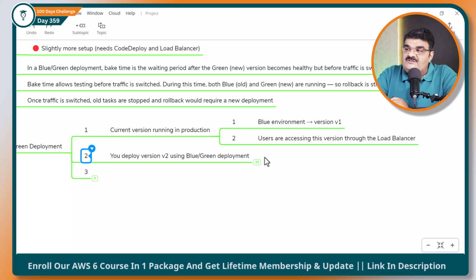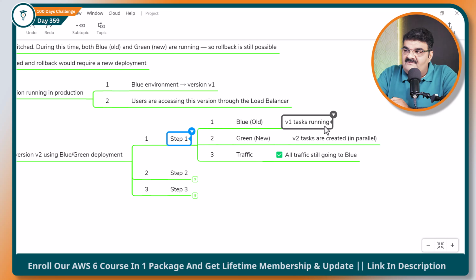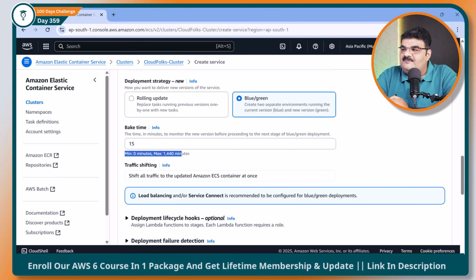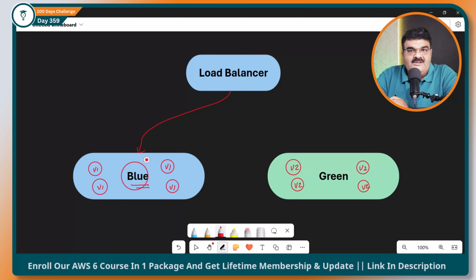Now you deploy version 2 using blue-green deployment. So step 1: blue, old version 1 tasks running. It is going to create a new environment, so it creates version 2 tasks in it. Here it creates the new environment and my version 2 tasks are running. It can be any number of tasks, but as we have desired task 4, we can say 4 tasks are running. But if you look here, all traffic is going to blue because the load balancer is currently using blue as a target.